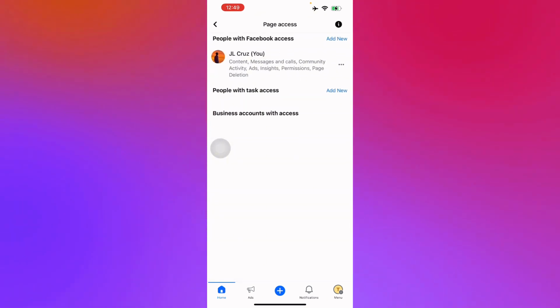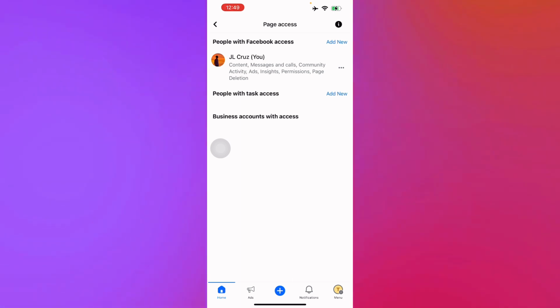And there you go guys, that is how you add admin on Facebook page in 2023.